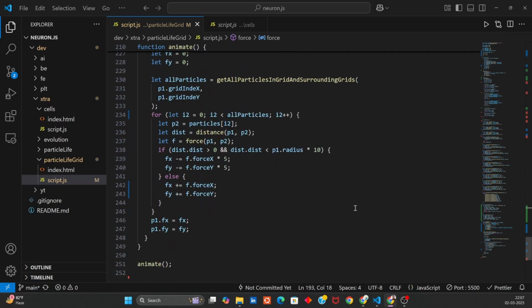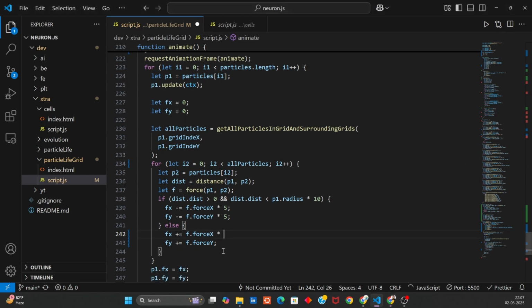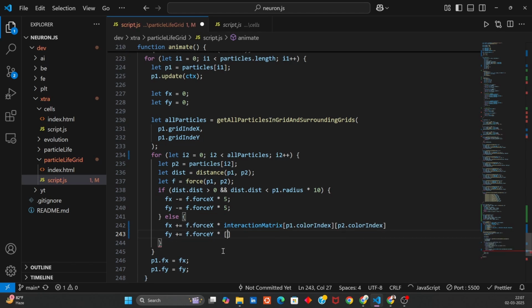Anyway, let me add the interaction matrix. So here we are adding the forces. Now, apart from adding the forces, we want it to be factored with the interaction matrix. So interaction matrix. So which particle is this? This is the I1 interacting with I2. So P1 dot color index and P2 dot color index, and same for the Y also. P1 interaction matrix, P1 dot color index, and P2 dot color index.